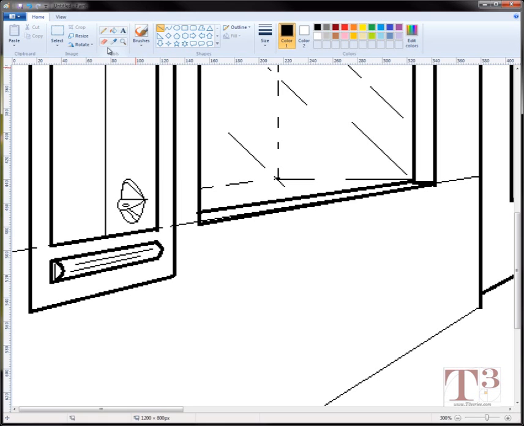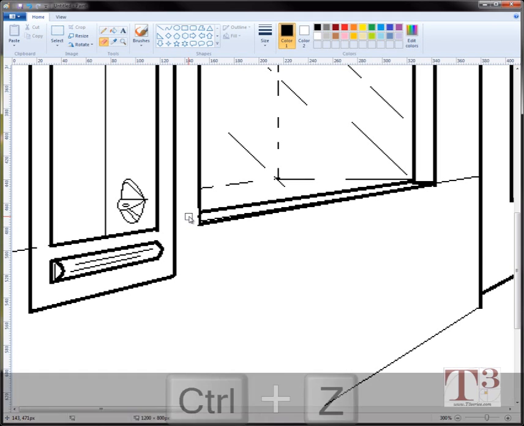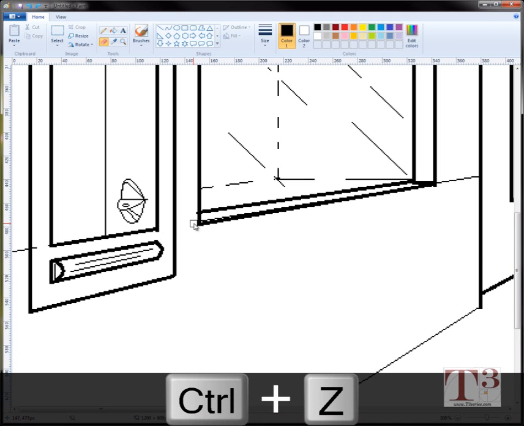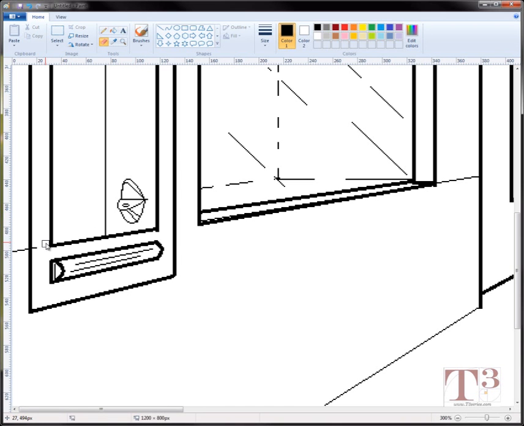Let's go ahead and clean up while we're in here. We'll clean up some of these loose ends. Get rid of these lines that we don't need. Let's Control Z. Control Z. Be a little more careful. Clean up some of these extra lines that we don't need. Control Z.